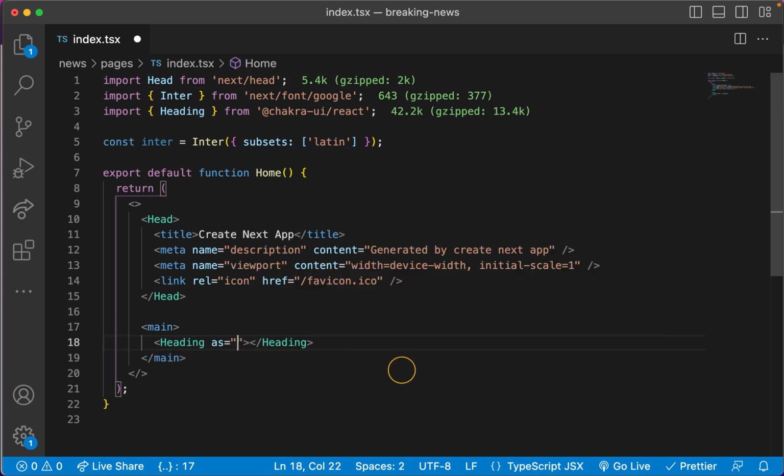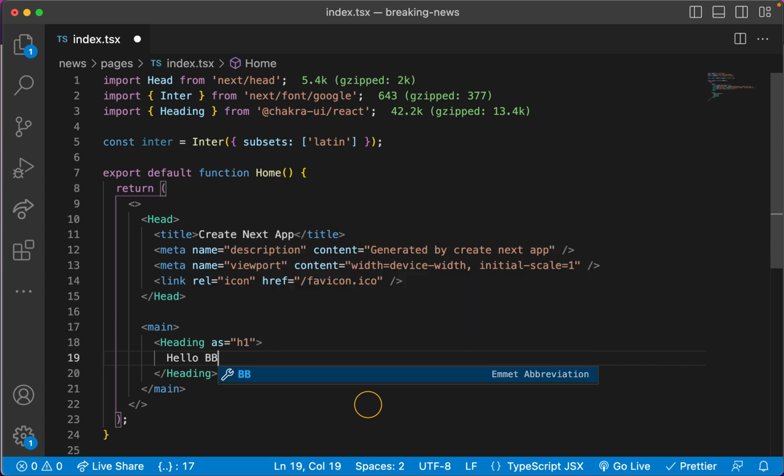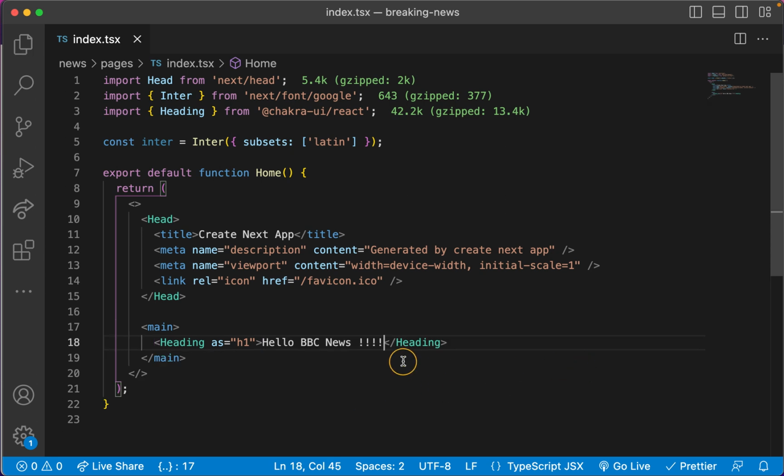So my heading is H1. I believe the default is H2. I'm not really sure. Just check the documentation for that. And here I'm gonna say hello BBC News. Boom. Just silly.